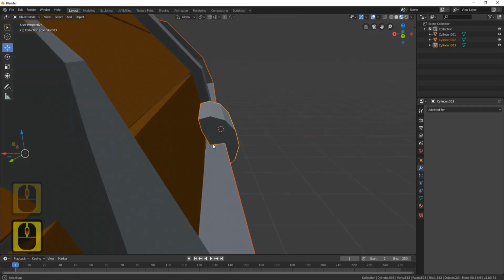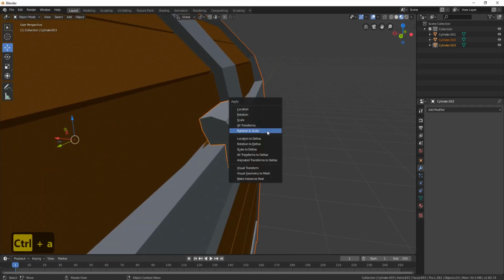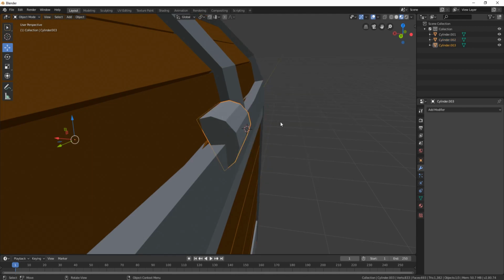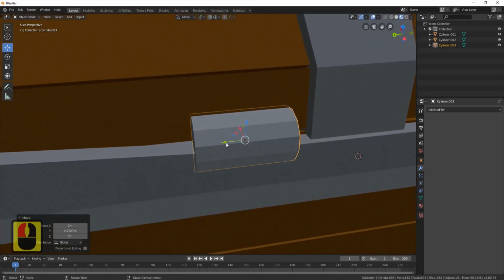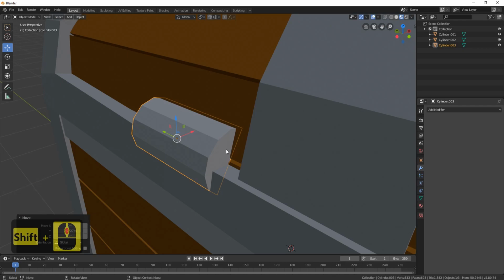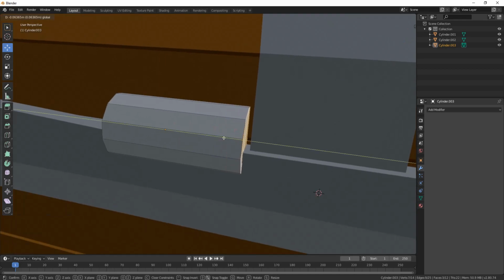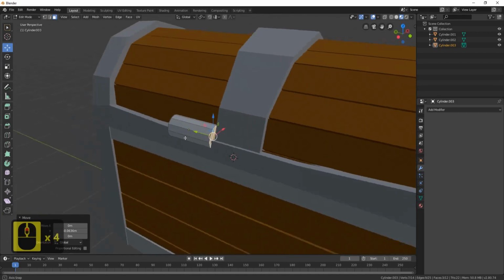I just want to make sure though that it is back enough, so what I'll do is I'll press Control A, rotation and scale. In fact, I'll just select that first. So Control A, rotation and scale. Right click, set origin to geometry, and now I'm free to move this back a little bit and also move it over there. And I think I will press the tab button and just grab these faces here like so, and just pull them out like that.